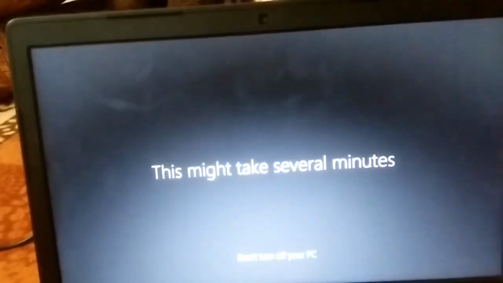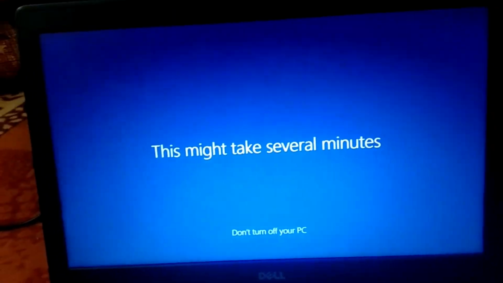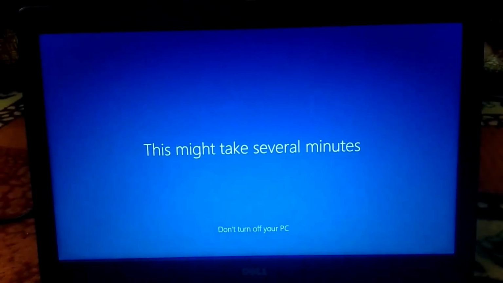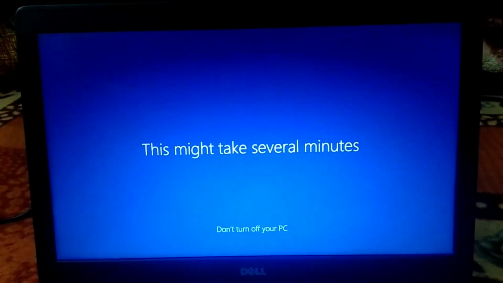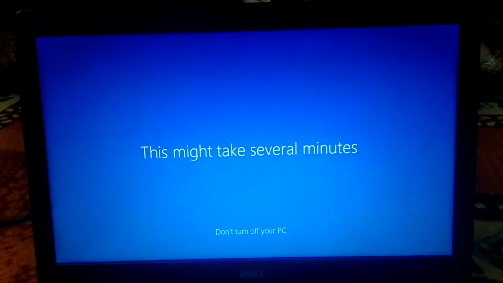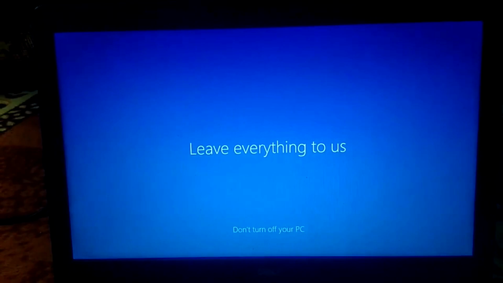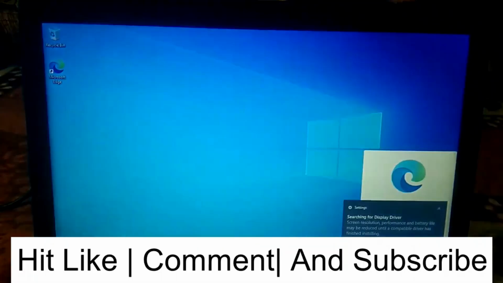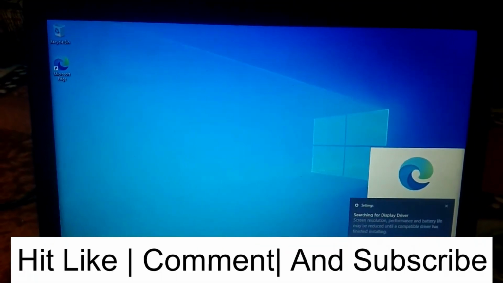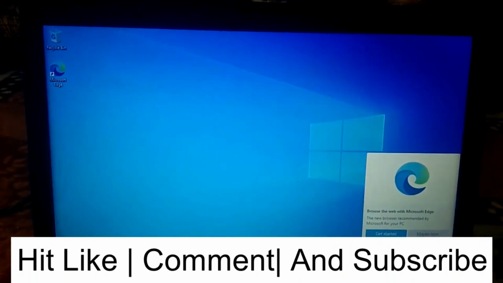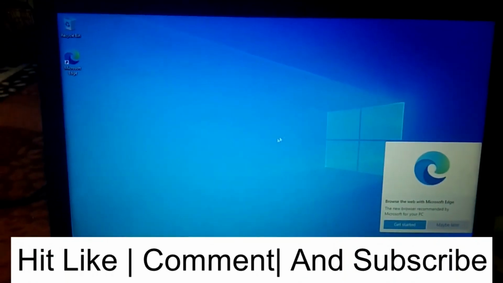Hi, we are getting everything ready for you, and our Windows installation is almost done. This might take several minutes. You don't need to do anything here, just leave it. It will automatically set you up and directly log into Windows. Leave everything to us. Now you can see the Windows 10 installation has been done. So this is how you can install Windows 10 on your PC.